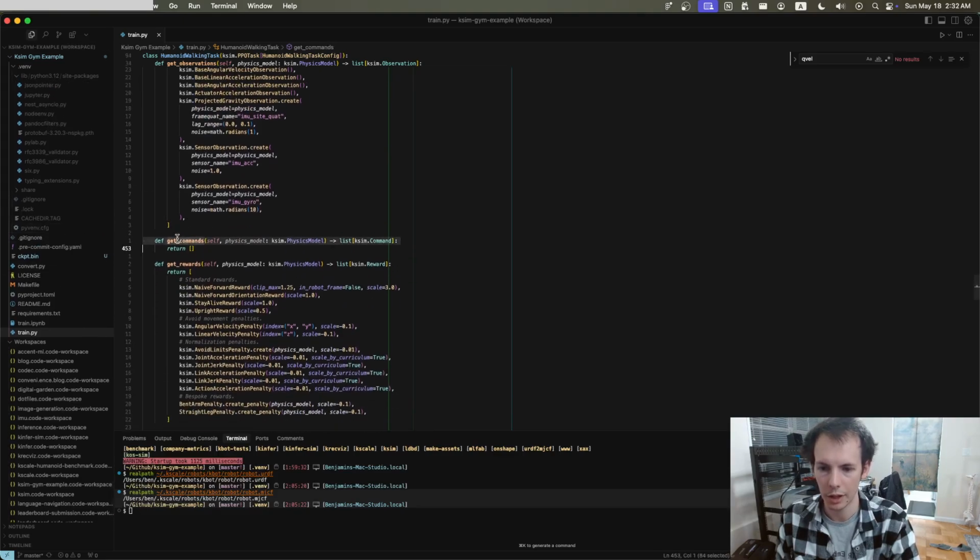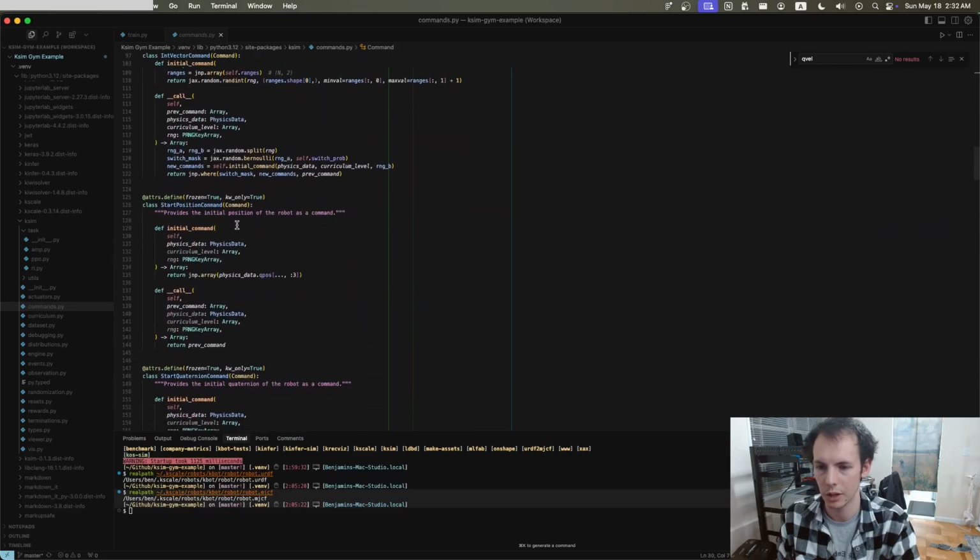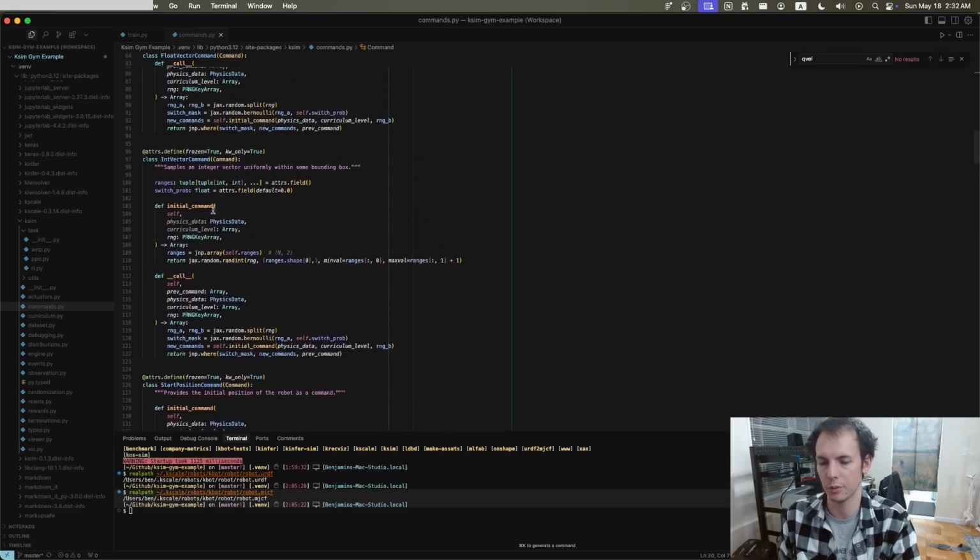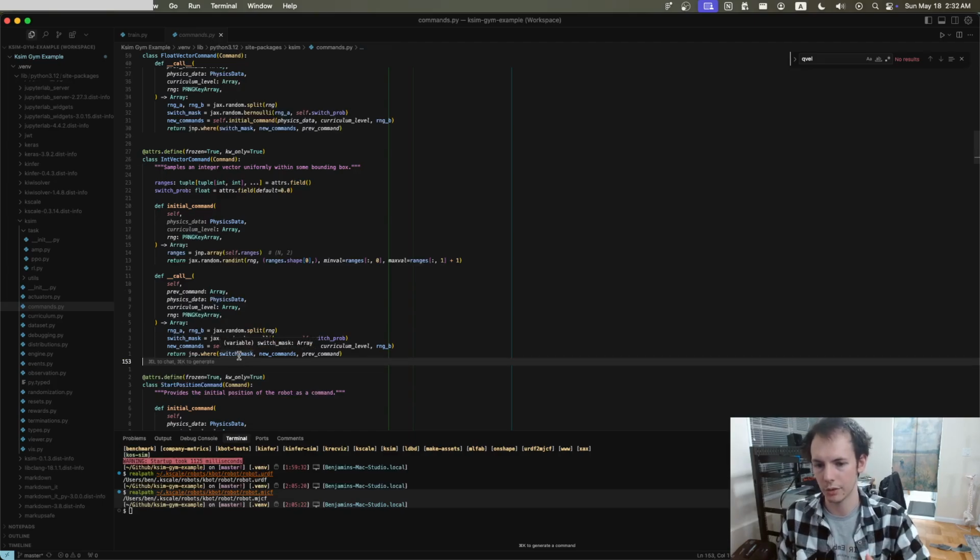Okay, this get commands function, this is something we added if you want to add joystick control as a common type of command. You want to provide different commands to the robot, and conditionally on those commands you change the reward that you choose. So you might say walk forward, and if your command is to walk forward, then you would provide some reward like forward velocity needs to be high.